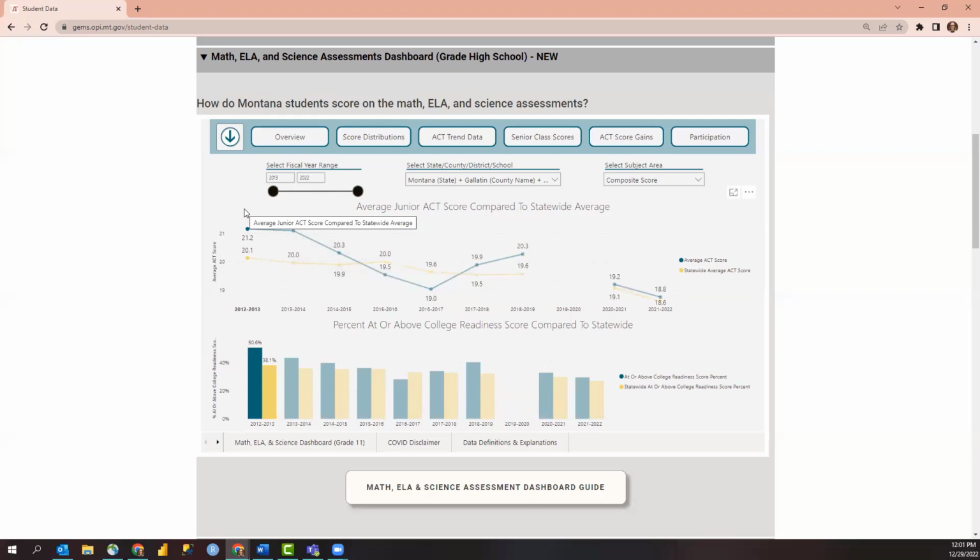I can also modify by taking a look at different subject area scores. The default on this page is to show the composite score, but say I was curious about English specifically, I could see how the average junior ACT for this subject area, as well as the percent of students who are testing at or above college readiness, adjusts for this particular subject area. Returning to a look at the entire state of Montana for the ACT data, let's navigate now to the senior class scores page.